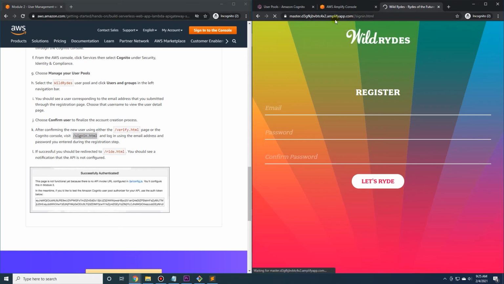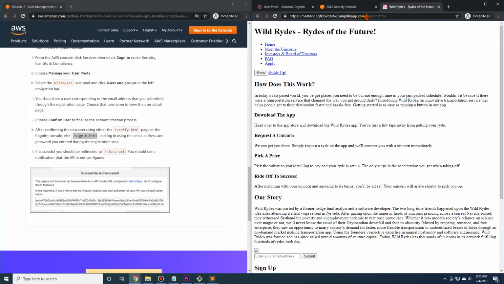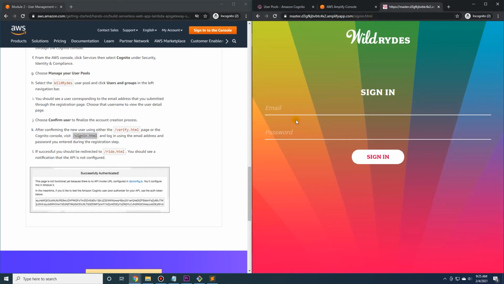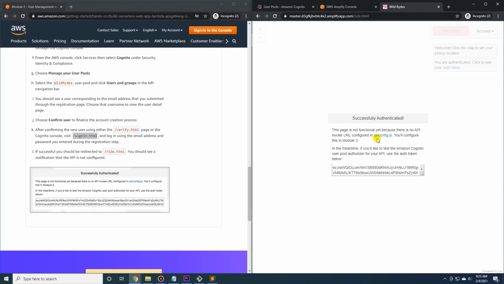Now it's saying that if you really wanted to test this, then you can add signin.html on the end of our link. Whoops. And you would enter your email, password, sign in, and it says successfully authenticated.